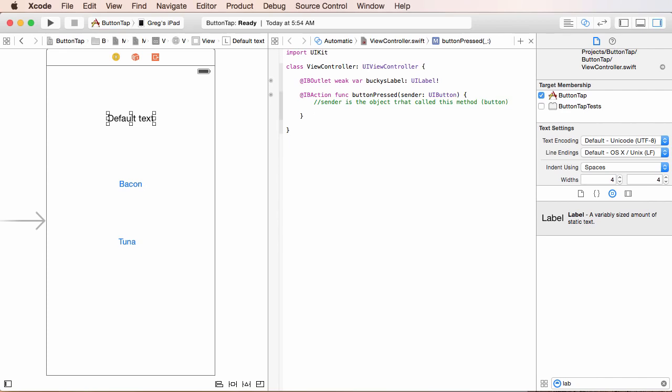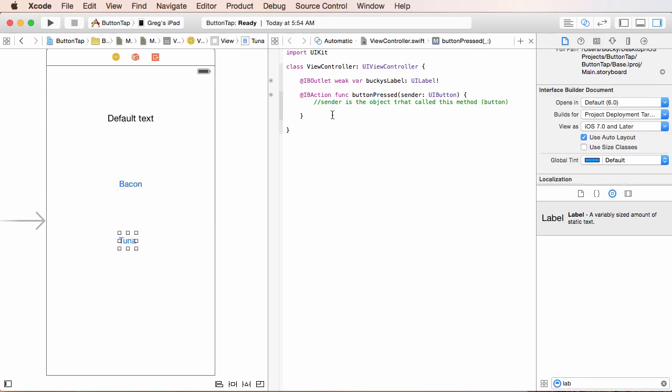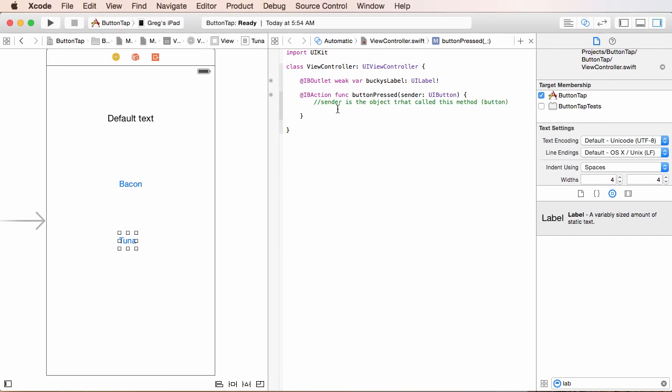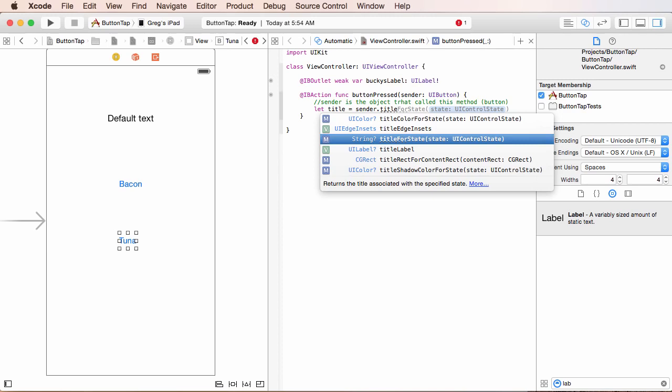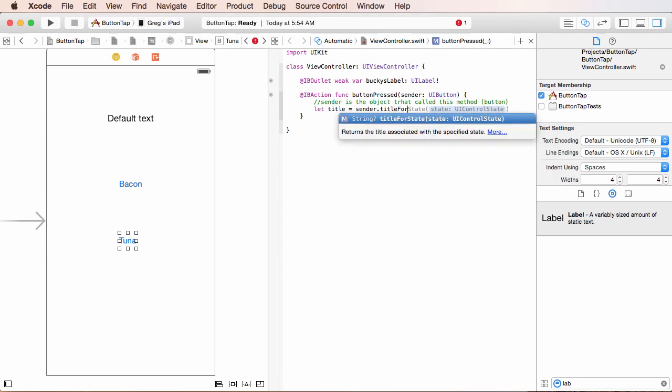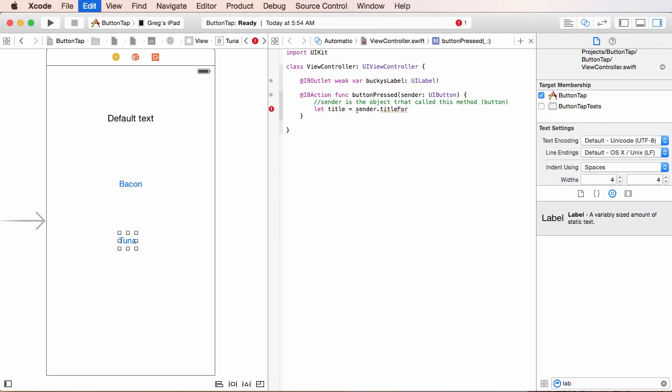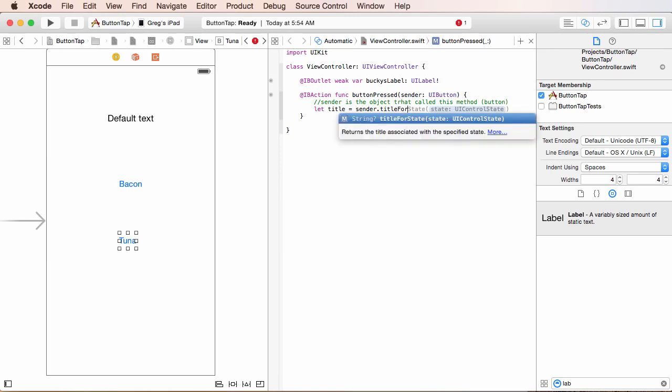So I first need to store that text, which will be the title, either bacon or tuna, in a variable. So I'm going to hit let title, and I'll talk you guys through the Swift syntax in just a second. Sender, which will be that button, title for state, just going to hit tab, title for state, and in here I'm going to write dot normal.